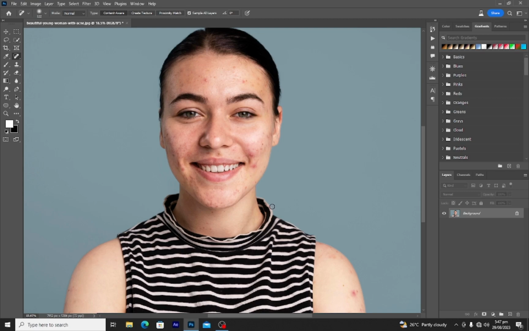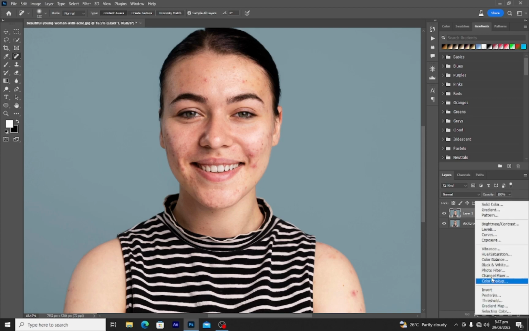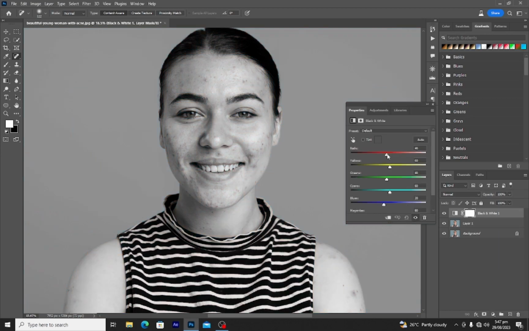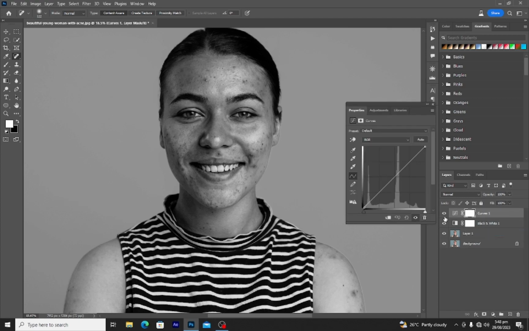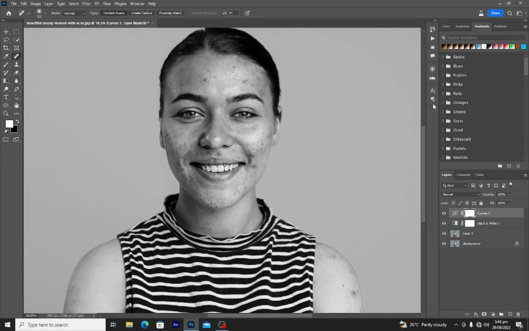we start by creating a duplicate of the background picture by holding Ctrl plus J on the keyboard. After then, go to the blend mode, create a black and white adjustment layer, reduce the reds and also reduce the yellows. Put it off, come down and create a curves adjustment layer, increase the brightness of the picture and put it off.